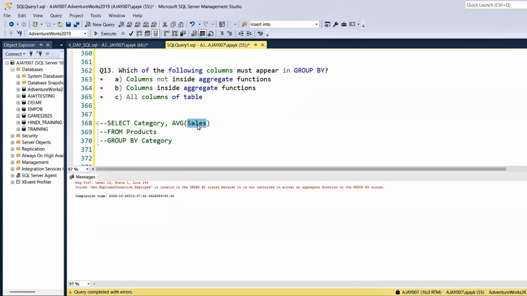Well, definitely this, when we are going to group, aggregation has nothing to do with the group by, because this is a calculation part. What we want, the most important part is that which must come is what you write in the select and what you write in the group by. That should be same. Columns inside the aggregate function, all columns of the table. So basically, I think the right answer is all columns of the table.